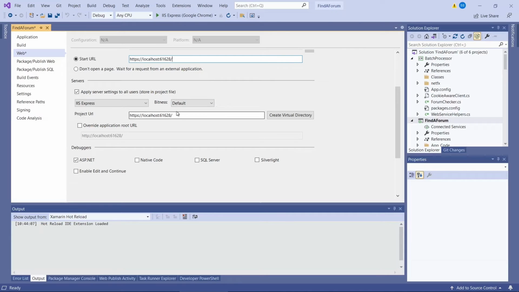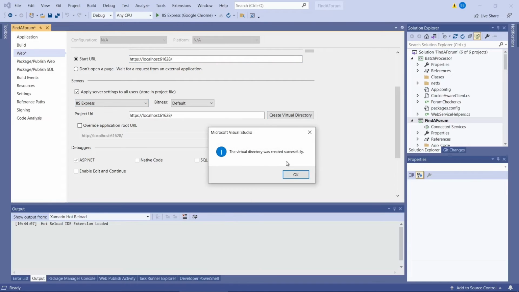So make sure they're both on HTTPS, and also that this is using IIS Express, i.e. the web server built into Visual Studio. So if you click on Create Virtual Directory, then it says the virtual directory was created successfully. So this is a good test to show that the website should work now.